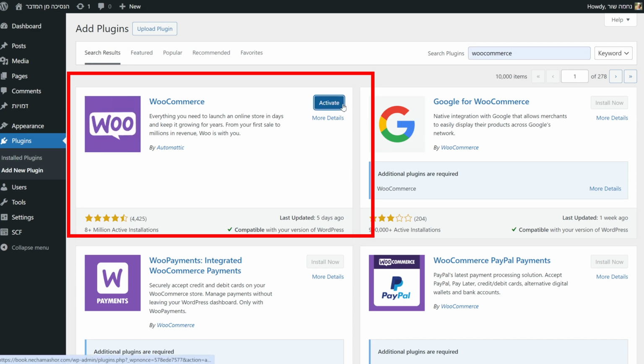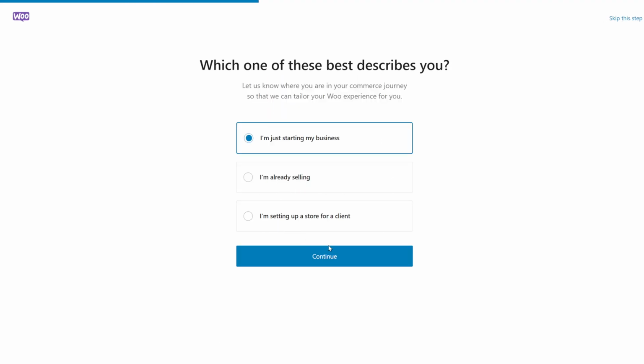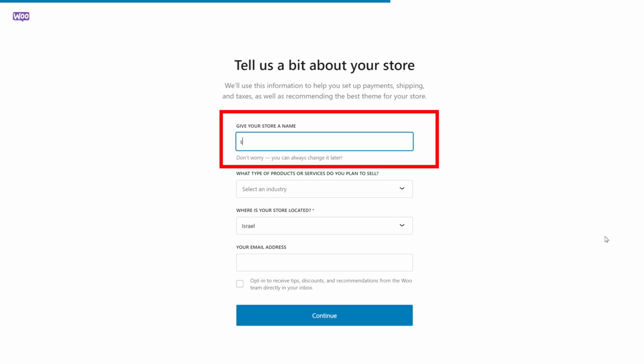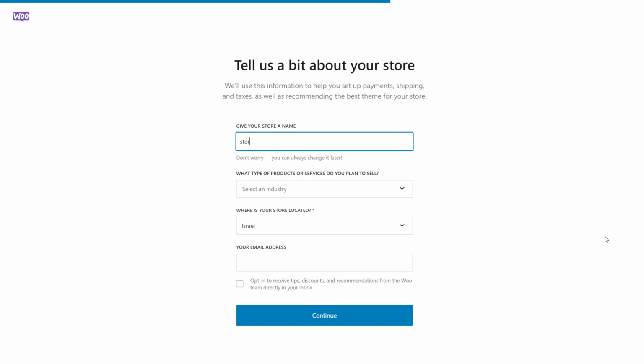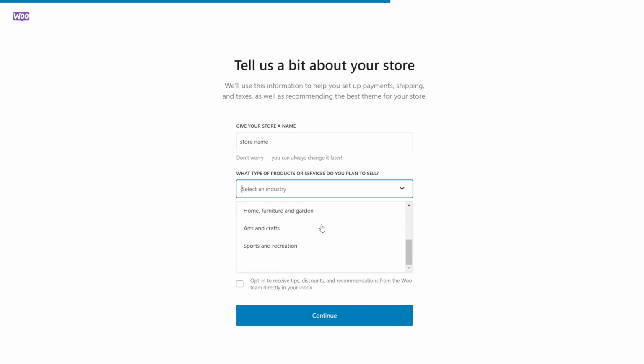Once it's activated, you'll see a customization onboarding process. Start by writing the store name. This is important if you have more than one store connected to Printify, so you can recognize it when you need to choose a store to add a product to. Then you can select the categories of the store from the list, or you can select other. I select clothing and accessories because this is what you get from Printify.